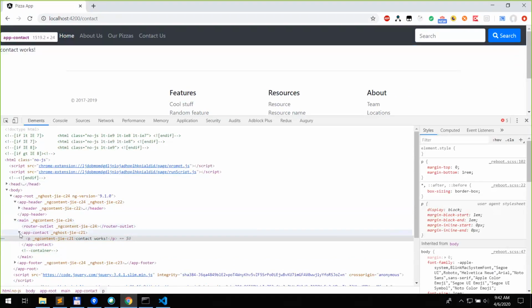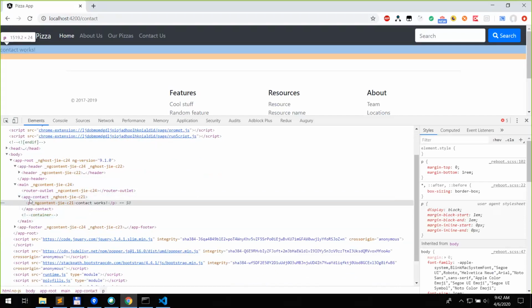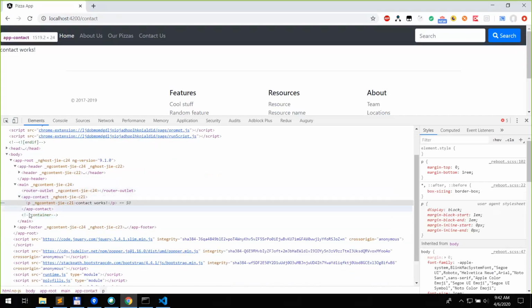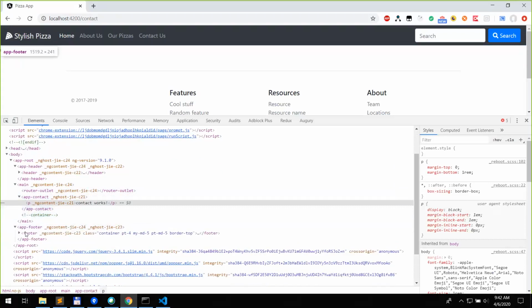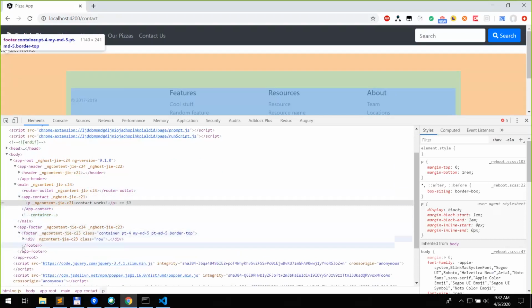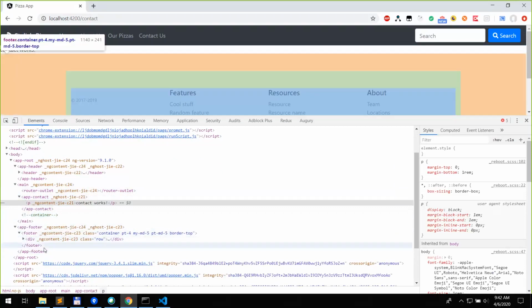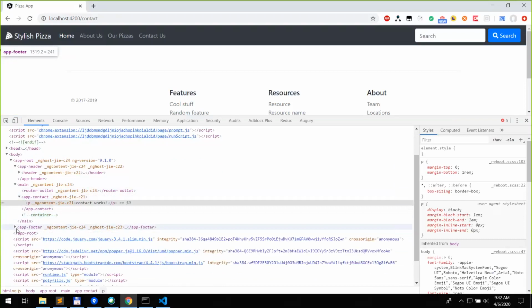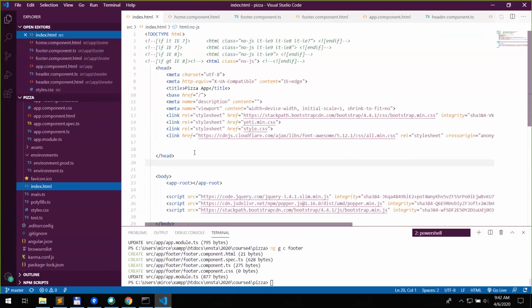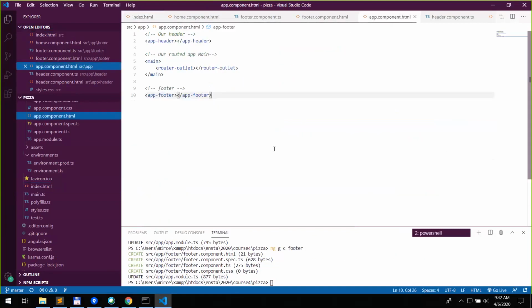In this router outlet, we render the contact component. And then we have the footer. In the footer, we have our footer part from our layout. So as you can see, inside this app root, which is the app component, we have our header here. Here we have the main. Inside the main, we have the router outlet where we route our pages, our components.